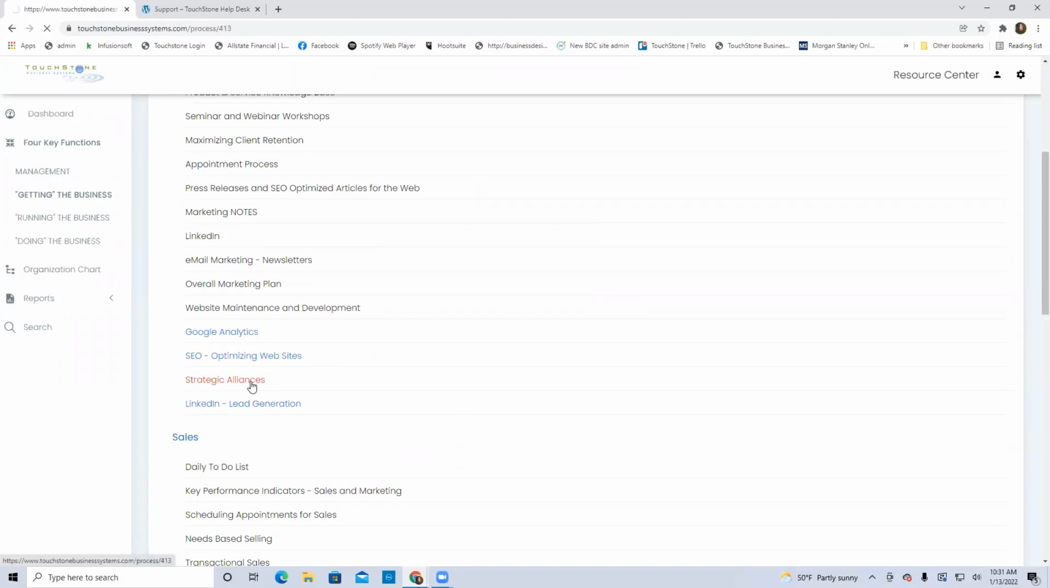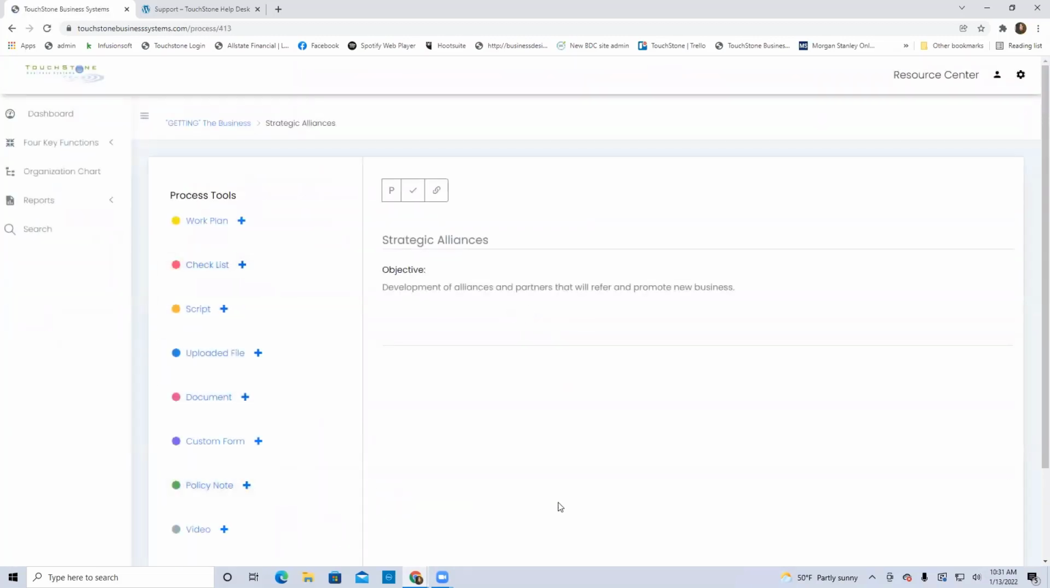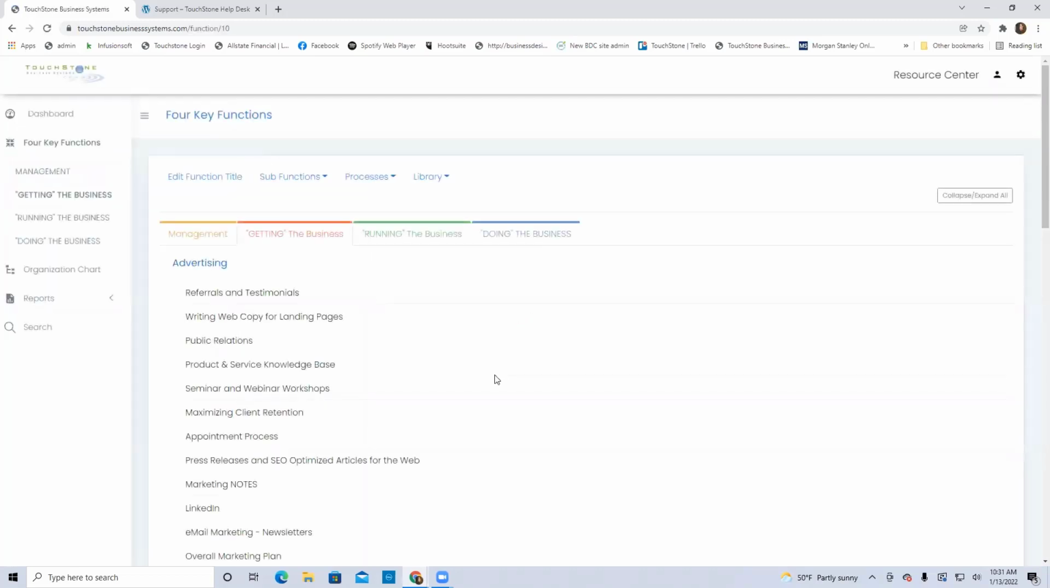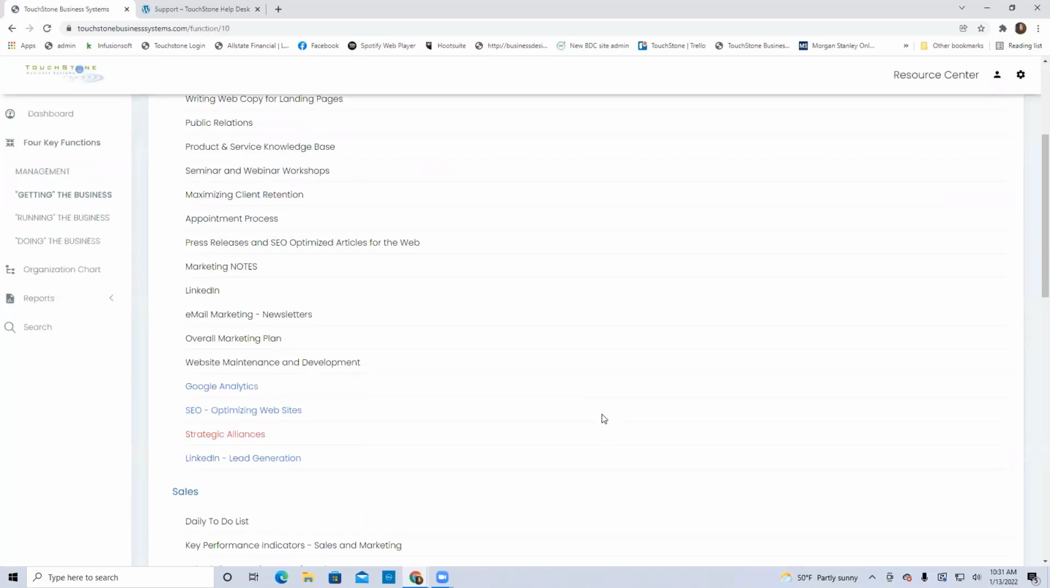If I click it, there are no tools inside of it. It hasn't been started yet. The documentation hasn't been started. Once the documentation is started, so somebody puts a work plan in and starts to build it, or puts a checklist in and starts to build it, then TouchStone turns it blue. So if it's red, it's empty. If it's blue, it's got something in it.